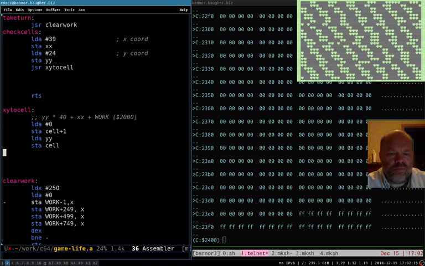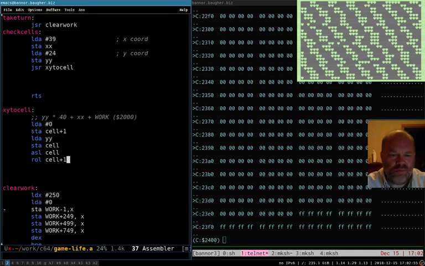Just making sure. So what we need to do then is multiply it by 32, which we can do by shifting it 5 times to the left. And then we need to add that to multiplying it by 8, which we can do by shifting it 3 times to the left. So to shift it 5 times to the left, we're going to have to ASL cell and then roll to the left cell plus 1.